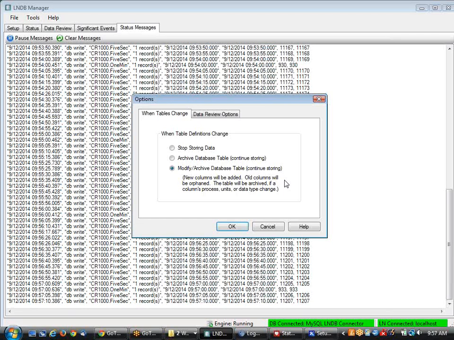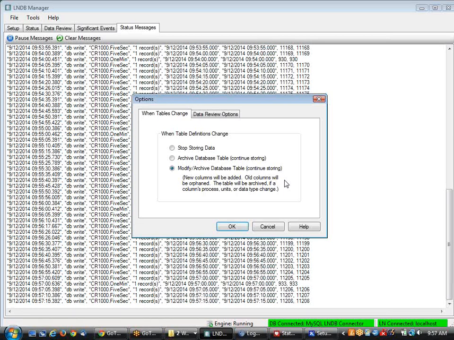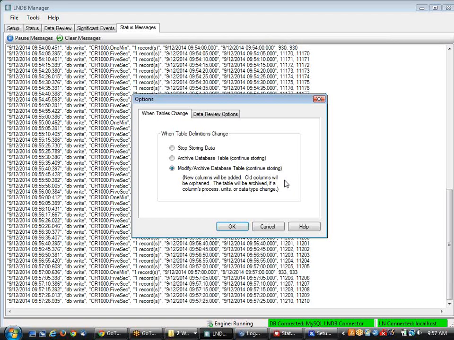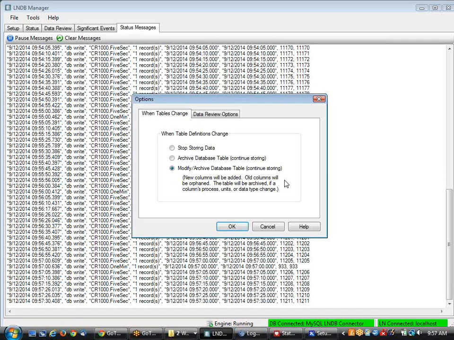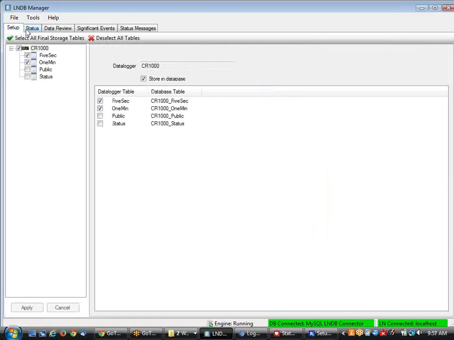Now what would make it have to archive? Basically, if any column in the data logger, in the LoggerNet cache, and in the SQL database has its units change, or its process changes, like totalize, sample, average, the table basically has to get archived because we don't have the ability to change the data type of a column in the database, right?